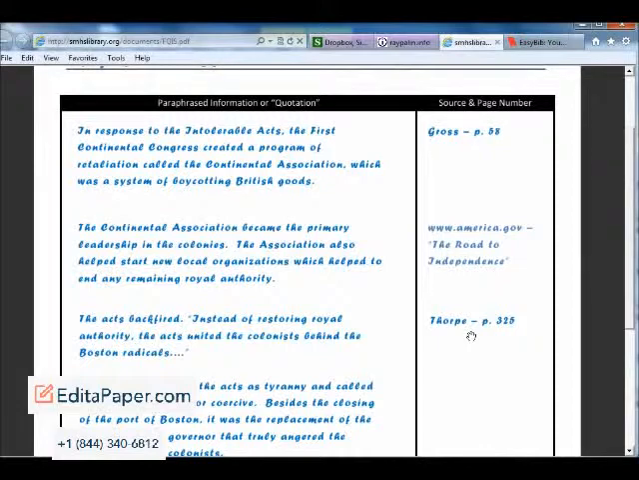The second note is also a paraphrase, but this information came from a website. You can see that in the source column, the website and the specific article or page of the website is listed. The website is america.gov, and the article is entitled The Road to Independence. The source is listed this way because this article has no author. That is quite common with website articles. When the author does not appear on a website, you use the title of the article and the website name to identify the source.